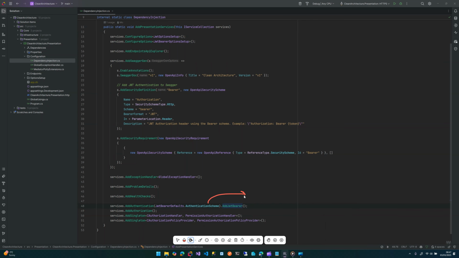One, specifies the authentication handler. This is the code that handles the actual authentication logic. Two, defines the configuration. It tells ASP.NET how to configure the authentication process. By calling add JWT bearer, we are using the default authentication handlers and configuration for JWT authentication. We don't need to worry about the low-level details. However, we still need to configure the authentication provider.